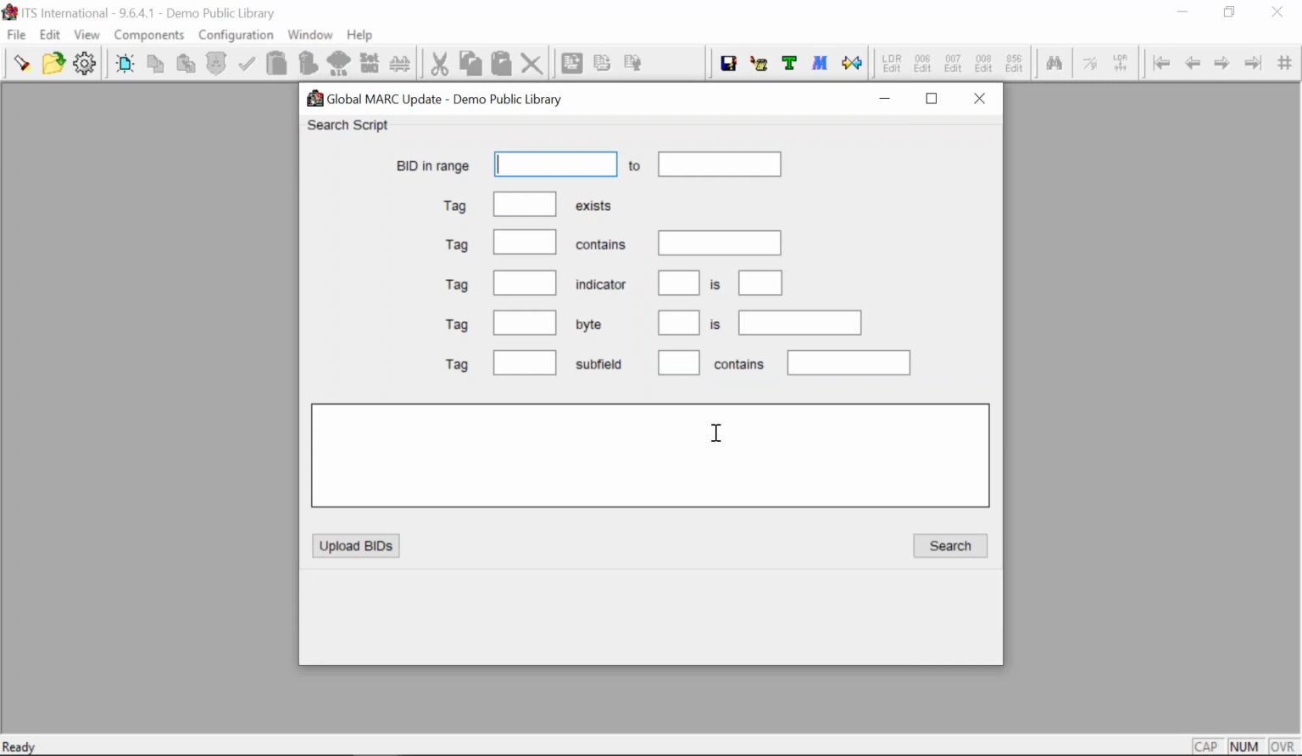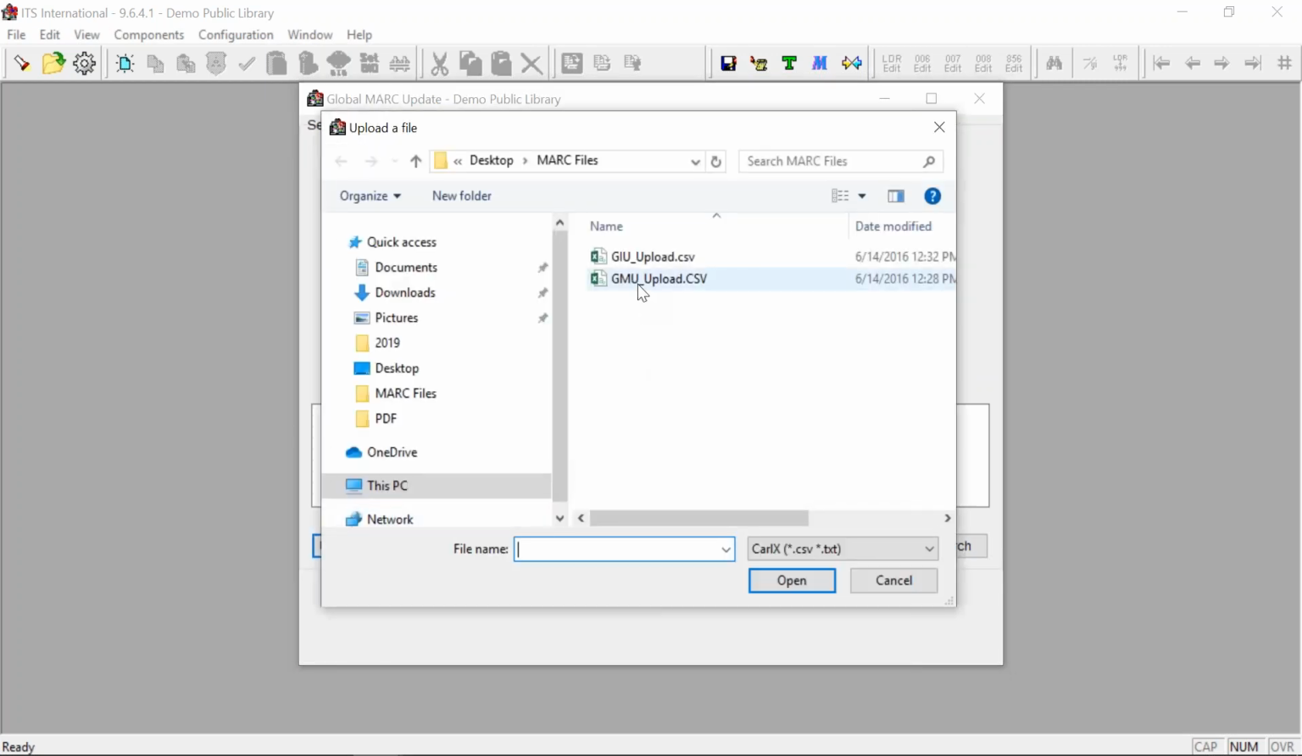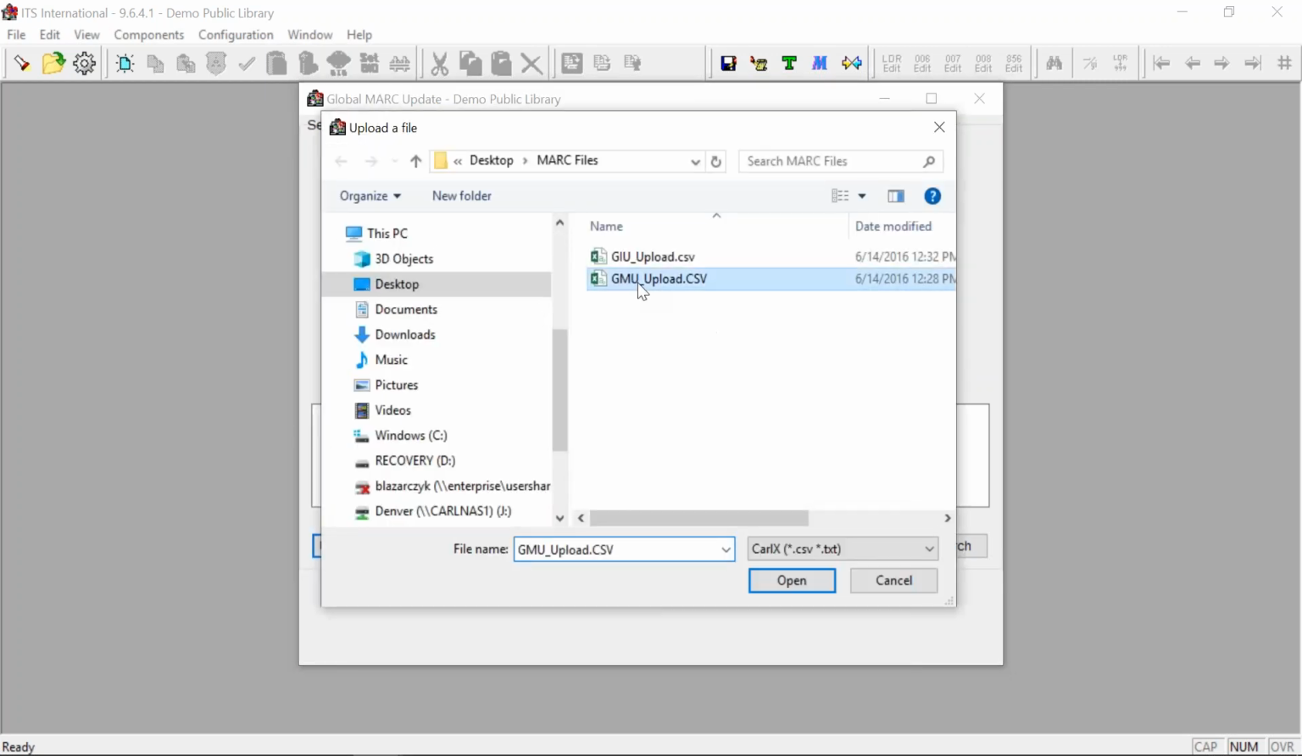There are a couple different ways to pull together a list of records. There's the ability to upload an existing list of BIDs that you may have saved off, and you can do this using the Upload BIDs button here. So if you have run a report at some point prior and you have a list of records, you can simply upload that CSV or text file into Global MARC Update. So I'll do that quickly right now.